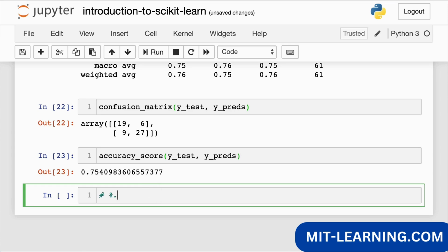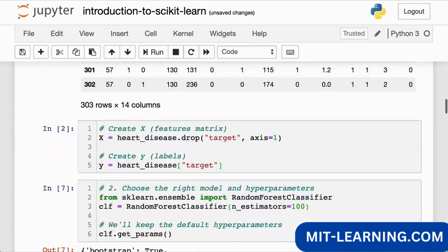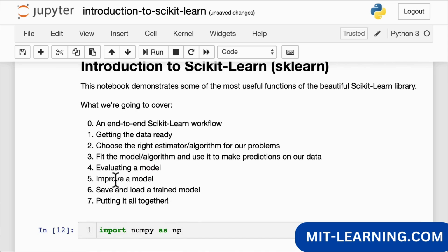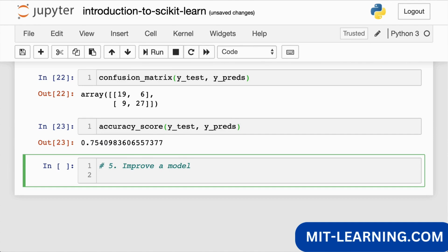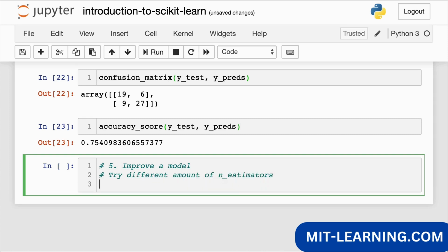So let's go to step 5, which is come back up here, right to the top, improve a model. Okay, let's do it. Let's see how we can improve a model. We might try a different number of n_estimators, which is one of the hyperparameters, aka dials on our machine learning model that we can tune to try and improve it. So let's see this in action.